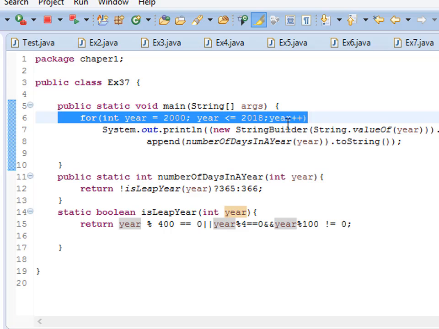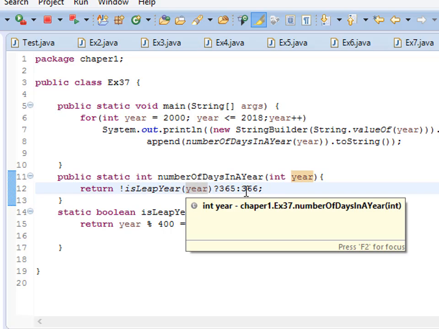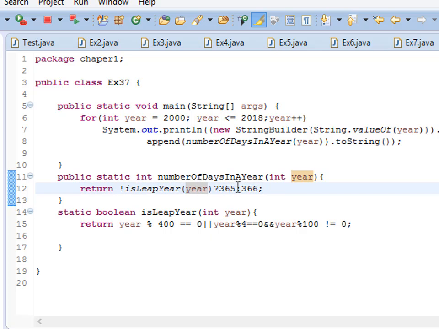So when we loop, every loop, because we are going one by one, it's going to start from, because we say less than or equal to 2018, it's going to be 2000. So 2000 will be passed here, and it will be checked with this, and then it will return to this, and it will check this. If it's true, it will show this one. If it's false, it will show this one.